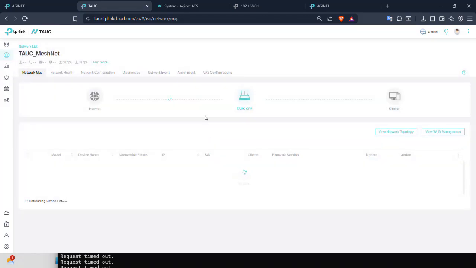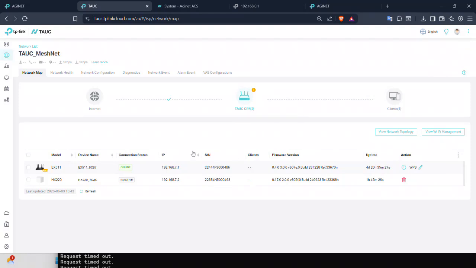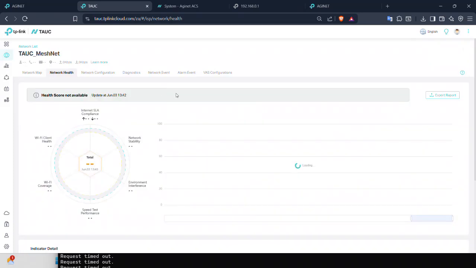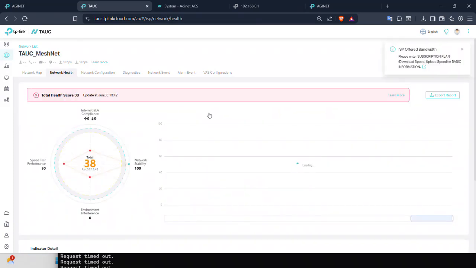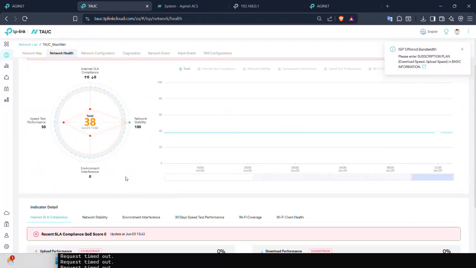So as you can see here, it does indicate that there is a mesh device inactive. I've added this mesh device to it, and then I've powered that off just to give you an overview on how it would report. So here is the overall network health. It's got a total health score of 38, obviously because of the instability.